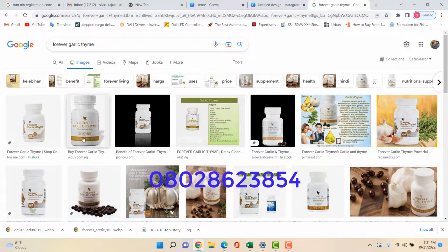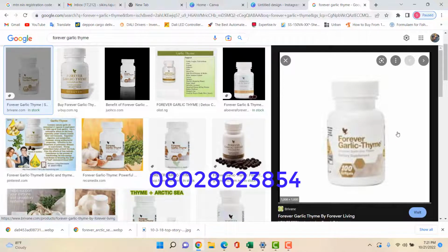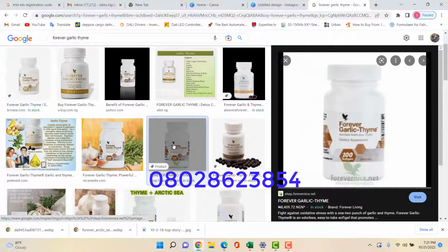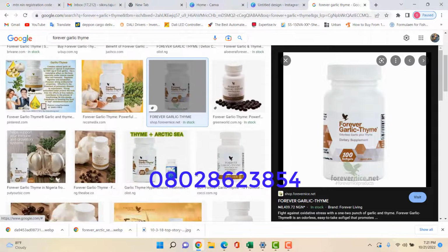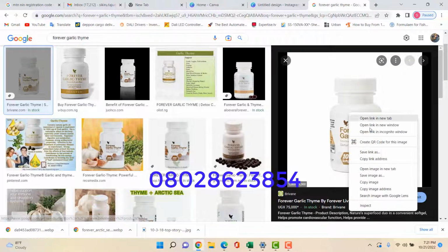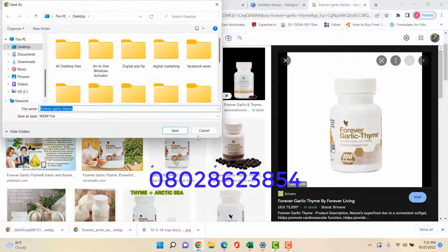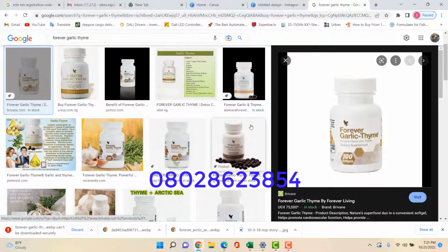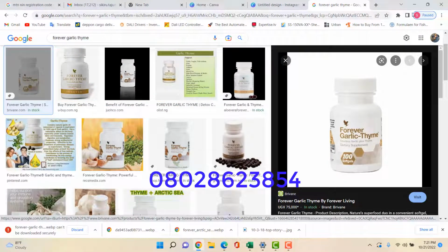Don't forget, we have the old garlic thyme image and we have the new one. So here is the new one. I can click on this and this one is clearer. This other one has a logo on it, so it's better you use this one. I can right click on it, save image as, and save it on the desktop. So that is how to save.